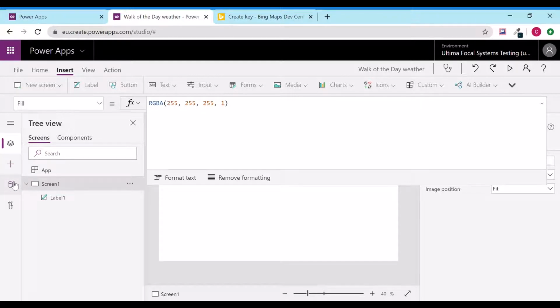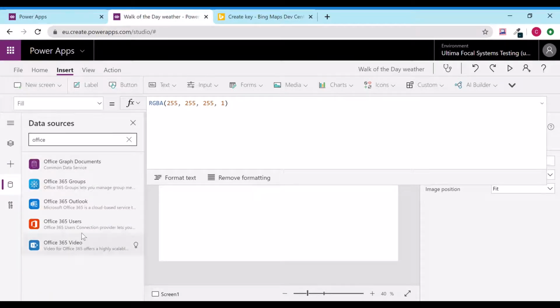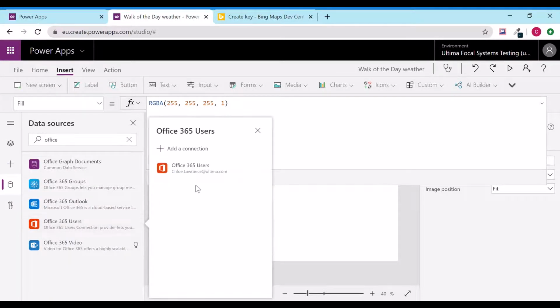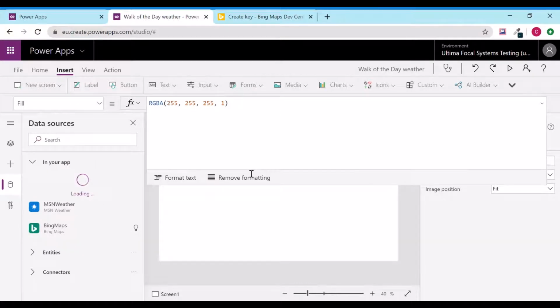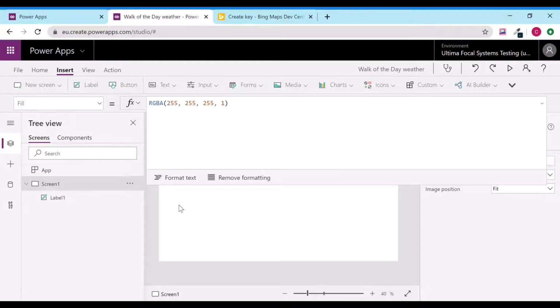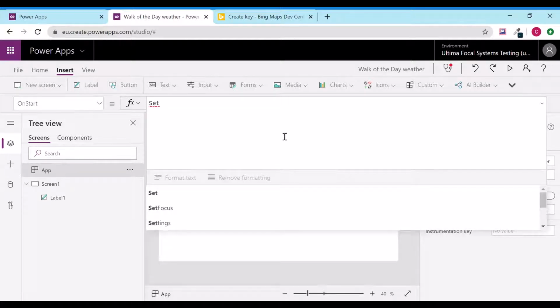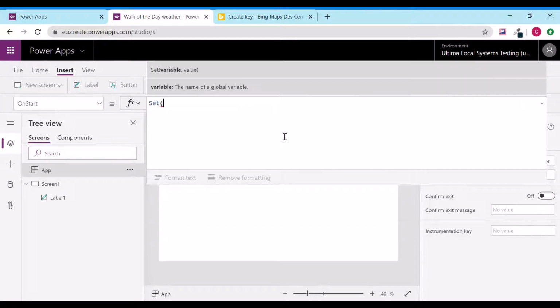So again, coming over to our data sources and searching for Office 365 users, and it's right here. And we just connect to that as well. Easy as that. So back in the on start, what we want to do first is get some information about the user. So I'm going to set a variable here, and to do that we just type out Set, and then we want our brackets.